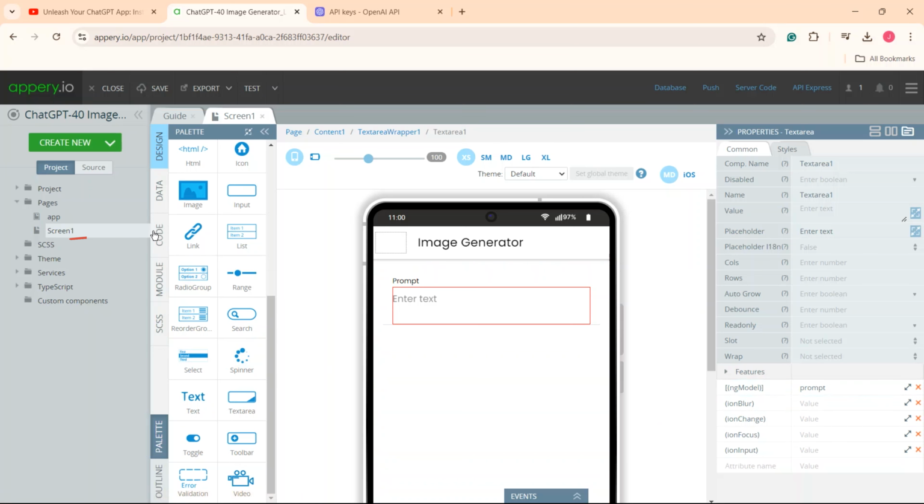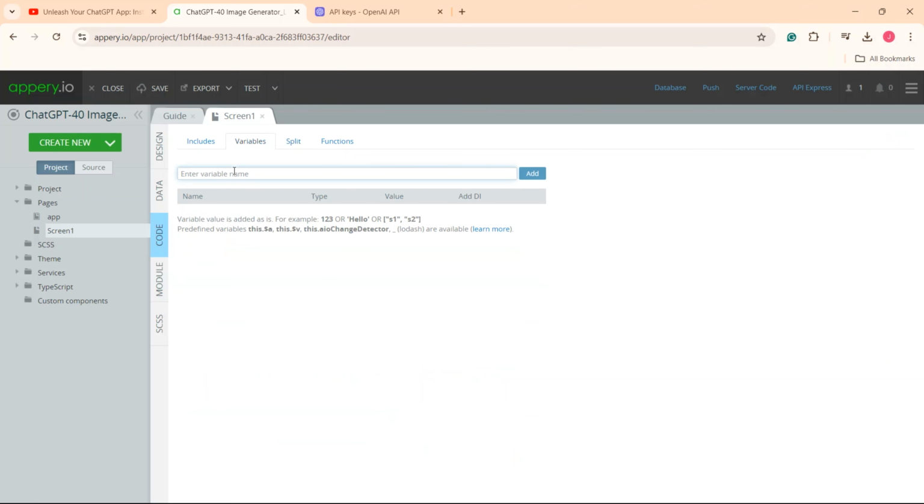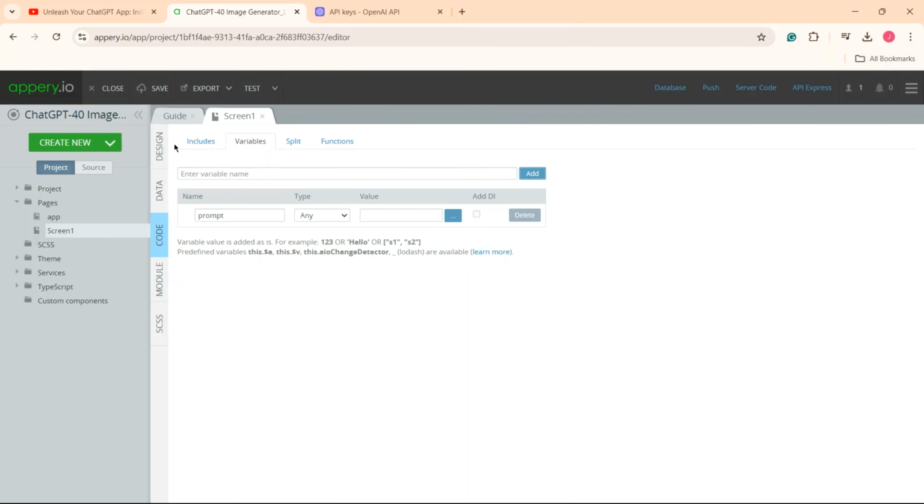Let's now go to the Code tab and initialize this variable. For this, open the Variables tab and create a new variable, prompt. Then head back to the UI.